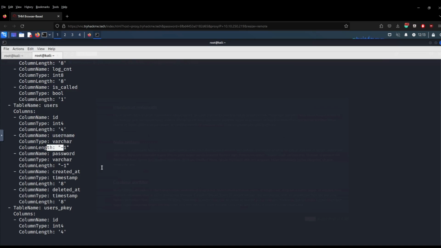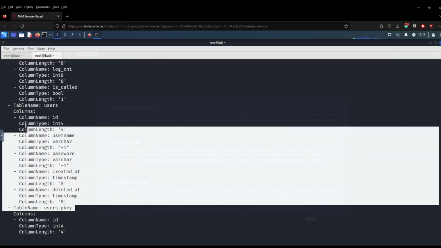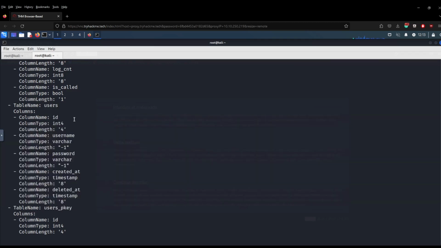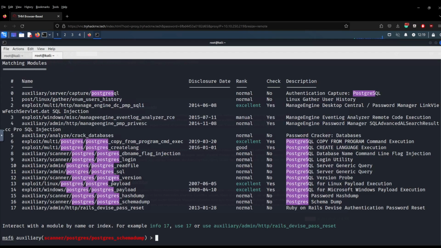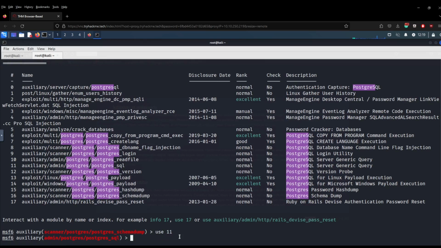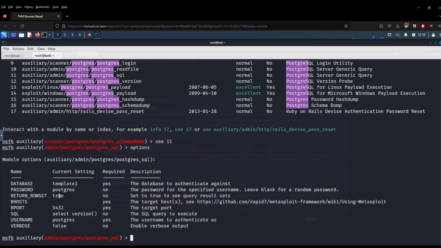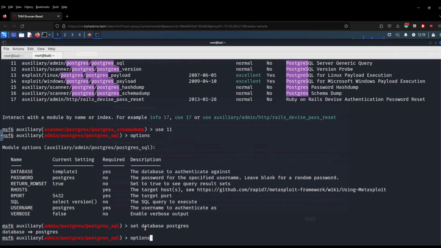So what we can do with that is use a different module to hopefully dump the contents of the database, specifically the users table, so we can get the usernames and passwords, and maybe that will contain some information that we could potentially use to access sensitive areas of the host or reuse later. So we're going to do another search for Postgres, and what we should see is PostgreSQL, which is number 11. So I'm just going to use 11, and check the options, and you can see that we have a database which we need to change. So we're going to do set DATABASE to postgres. Just check that's been set.